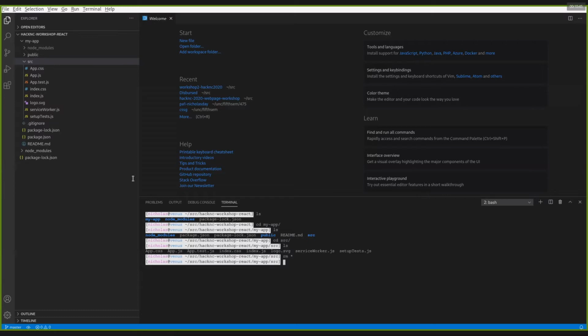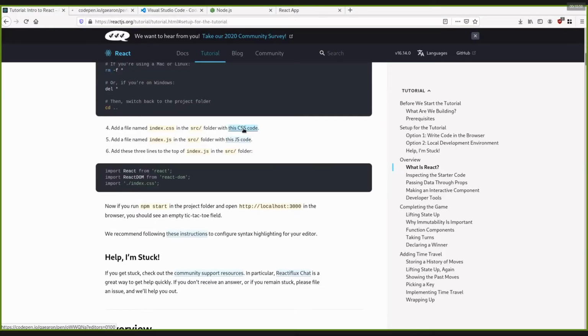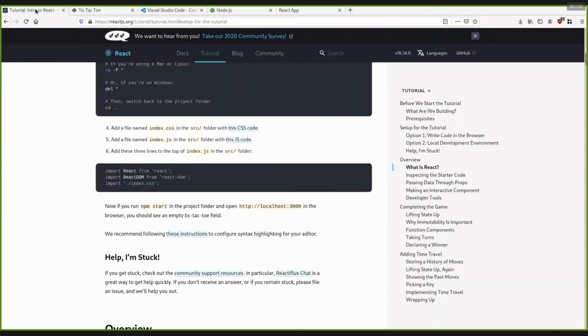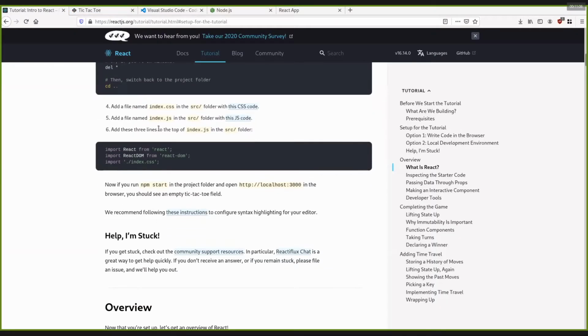And then it says add a file named index.css in the source folder with this CSS code. Let me do a new share. Okay, so let's look at this CSS code. Now let's just do our own CSS code. It'll be fine. Okay, I think that's too annoying. So let's just say index.css. And we'll create a new source file in here too. We'll say index.js.